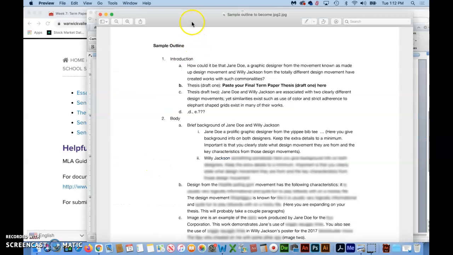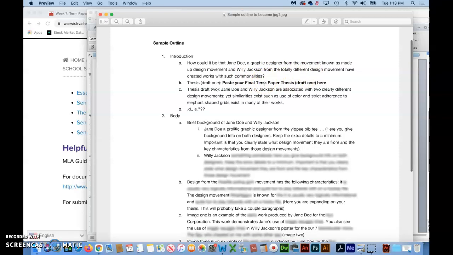All right, let's look at the sample outline. Now, one thing I want to say is I use some phrasing in here that's not the best, right? The idea is to show you items that you can improve on. So it would be pretty unprofessional to start a paper with wording this casual, like "how could it be?" So in other words, what I'm saying is you want to come up with a better, more scholastic way of saying something like this: How could it be that Jane Doe, a graphic designer from the movement known as blah, blah, blah, and Willie Jackson from the totally different design movement have created work with such commonalities?